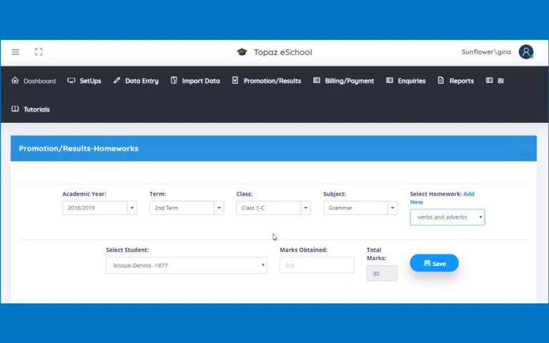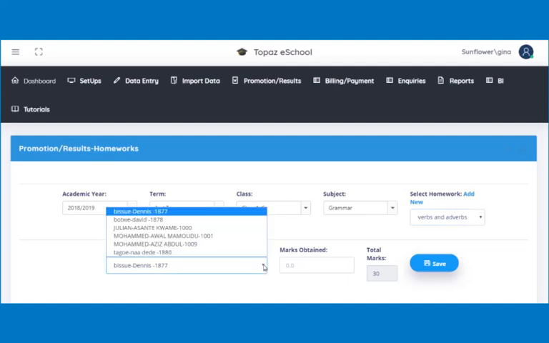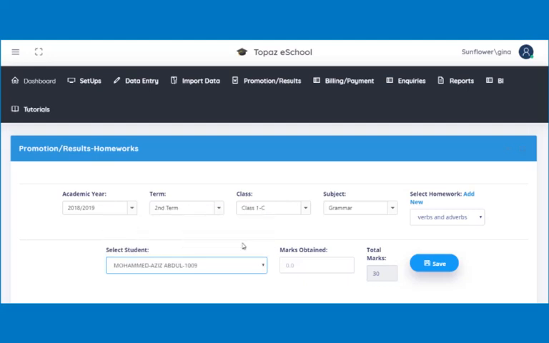We then select a student from the class to enter his or her marks. In this instance, let's choose Mohammed Aziz Abdul. So we move here to enter Mohammed's score, let's say, 27. And then finally click the Save button to complete the process.